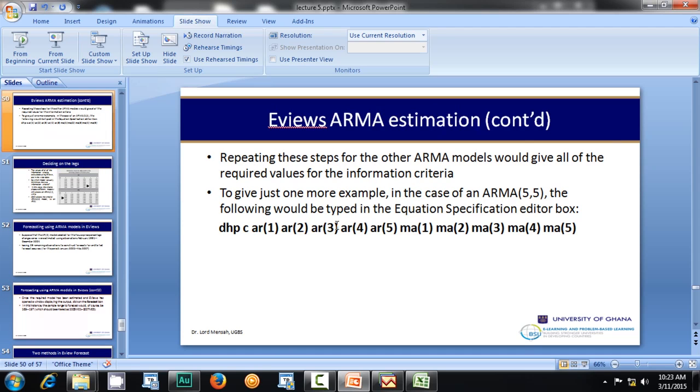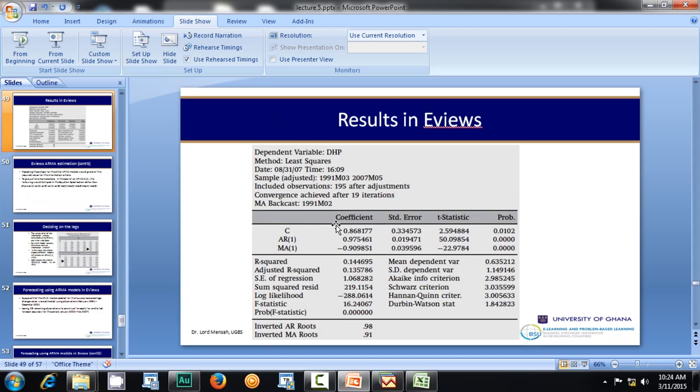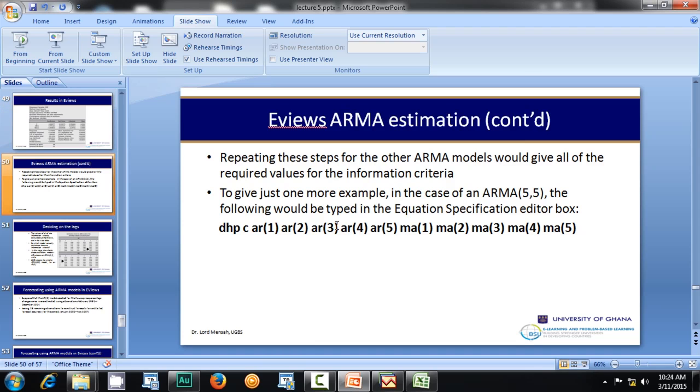So we've specified ARMA(1,1). And then you can repeat for the other ARMA models, which would give all of the required values for the information criteria. You can see from the results table that there are different types of information criteria: the Schwarz, Akaike, and the Hannan-Quinn. They are all in here. So you can copy them, and then you repeat the process for the other ARMA models.